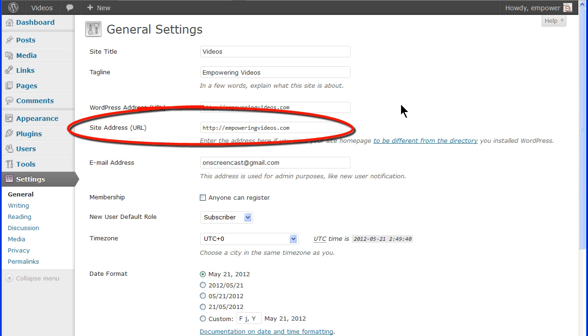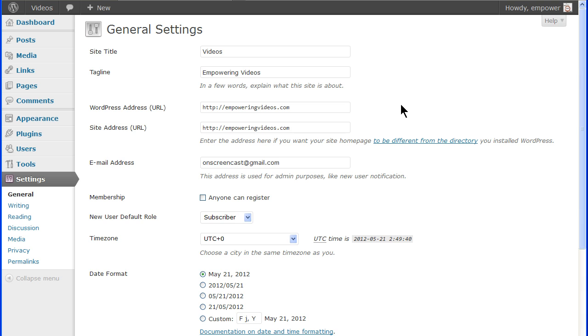The site address URL is typically the same address as the WordPress address. These can be different if you install the WordPress program files in its own separate directory, for instance /blog, and you wanted to use the simple home page address without the /blog, then this is where you give WordPress that information. For most installations, the WordPress address and the site address are the same.